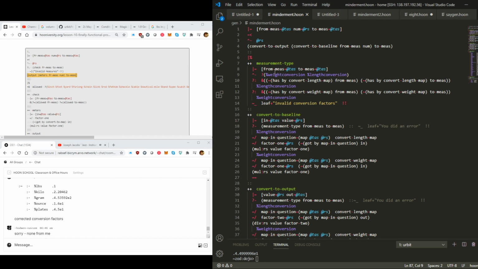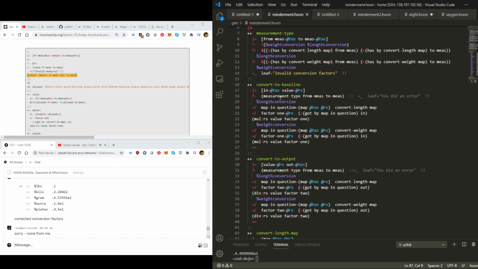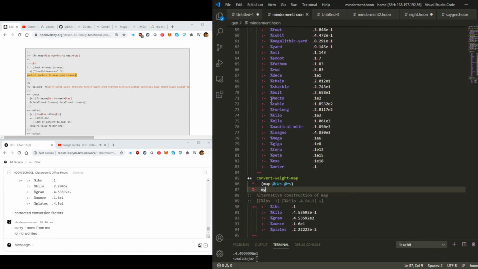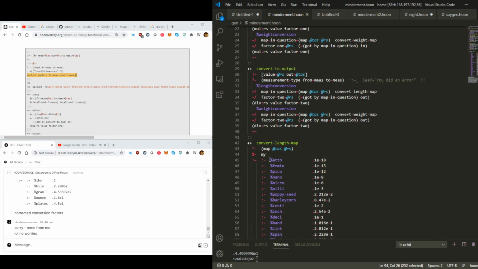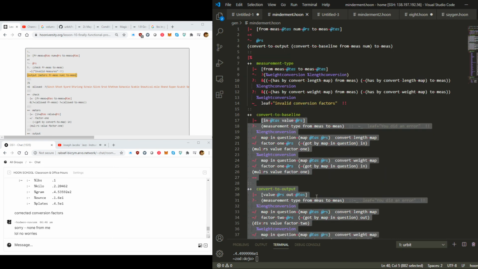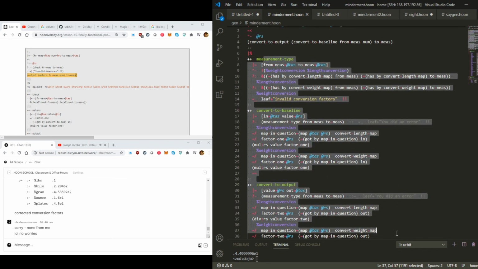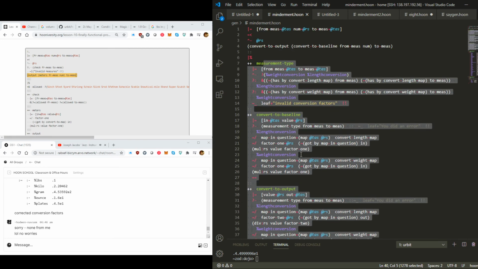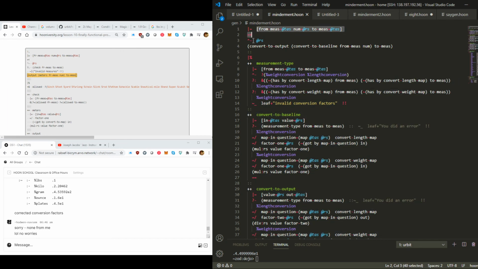Okay. The difference between Minderment 2 and Minderment 1 here is that I didn't want to add new arms. I really just wanted my new map, and then I wanted my old arms to suffice for any condition. Right? So I still only have 3 arms here instead of having 5. Okay, so then I do convert to baseline from measure num to measure. Let's look at convert to baseline from measure num first.